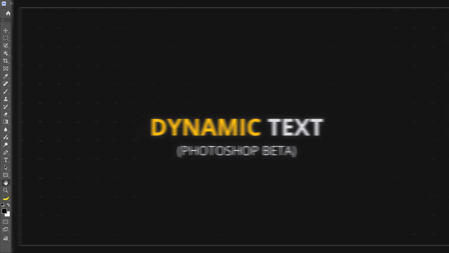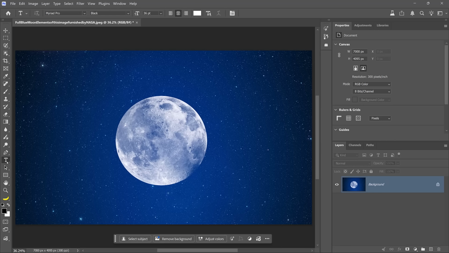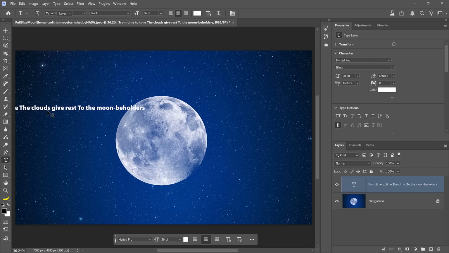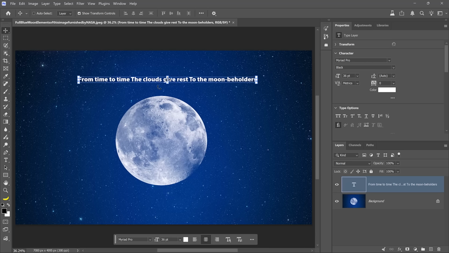Let's now look at a new feature in Photoshop Beta, and that is dynamic text. Let me show you how it works. To start, I'm going to enable the horizontal type tool, and I'm just going to paste some text. Now, the first thing I want to point out is this works best if you don't have line breaks. So what I'm going to do here is just remove the line breaks from this text. So now, without line breaks, I have just one long line of text, and that's what I want. Also, just to make things look a little better, I'm just going to click on the all caps button.